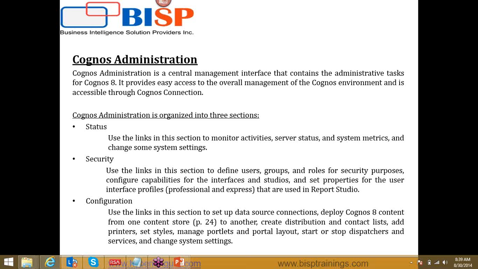Along with this, this configuration tab is being used to add the printers, set styles, manage portlets and layouts, then start and stop the services, and system settings can be changed through this configuration section of the Cognos administration. Along with this, there is a function available in Cognos in order to take the export and import of the Cognos components, the reports, whatever we are creating. So by using this configuration tab, we can perform all these activities.